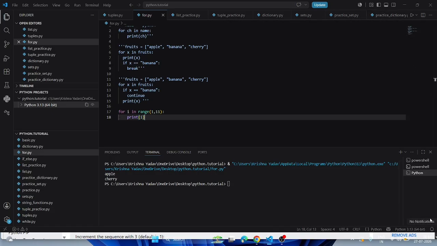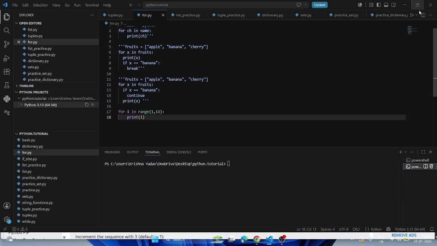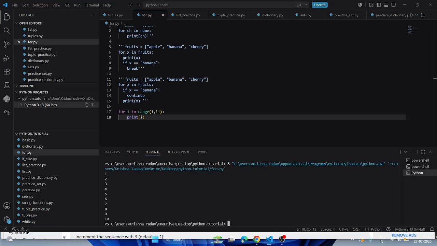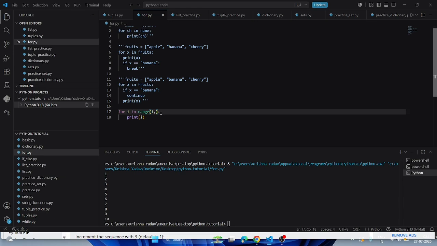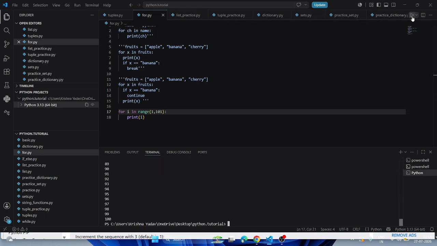In this case, the output will be from 1 to 10. It will skip the 0, but it will start from 1 and end with 10. You can take anything like 100, so it will print from 1 to 100. You can see that it starts from 1 and ends at 100. So the range function is also applicable in a for loop.